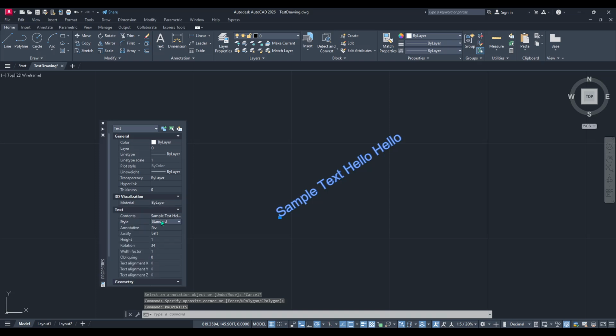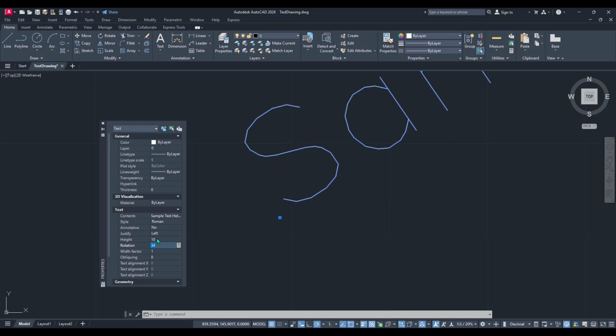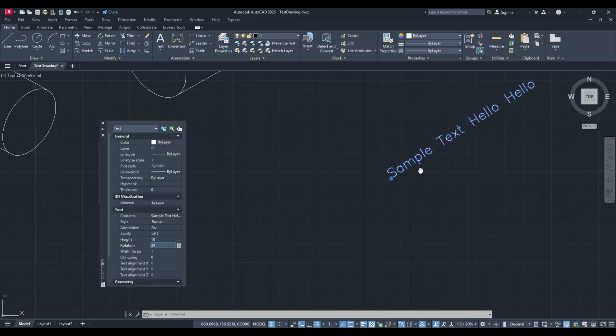Here, you can switch to different existing text styles, giving your drawing the exact feel you want. Plus, if you need to change the size, you can adjust the text height in the Properties palette as well. This gives you full control over how your text appears, ensuring it fits seamlessly into your overall design.